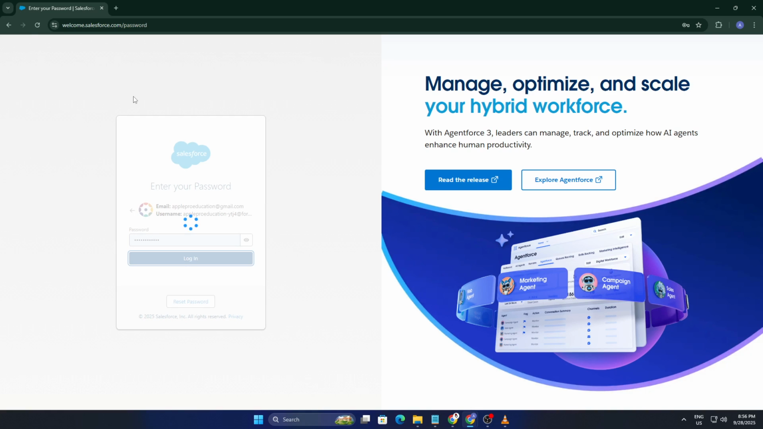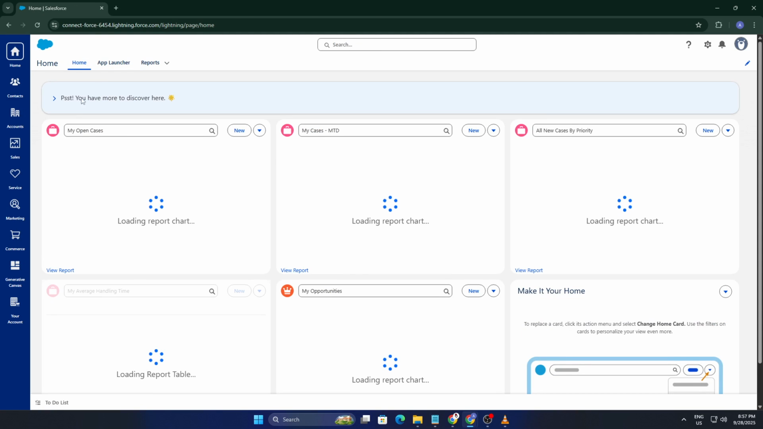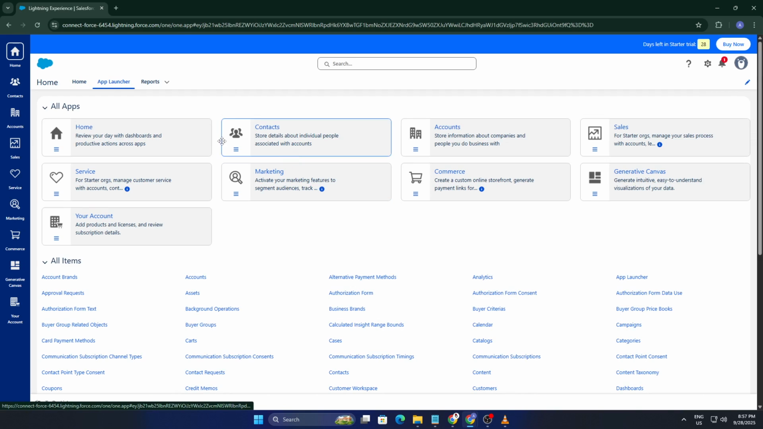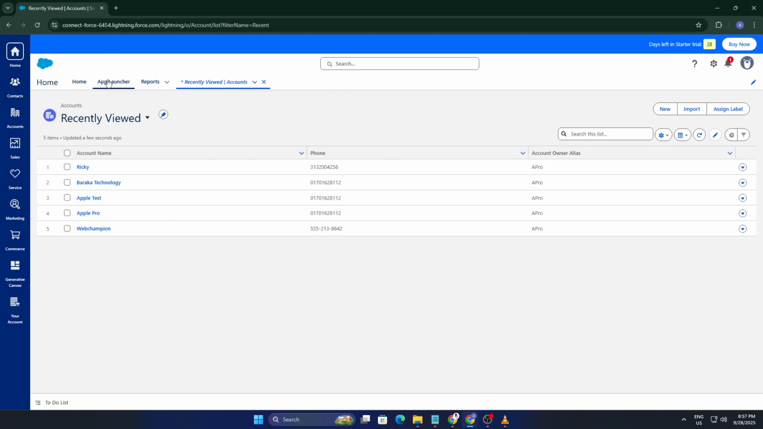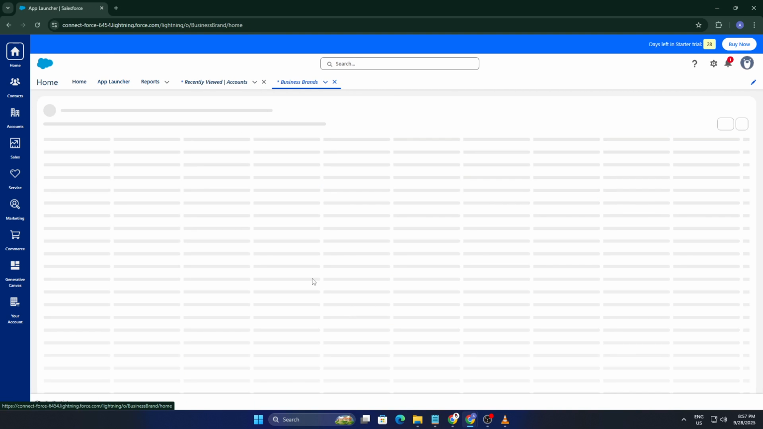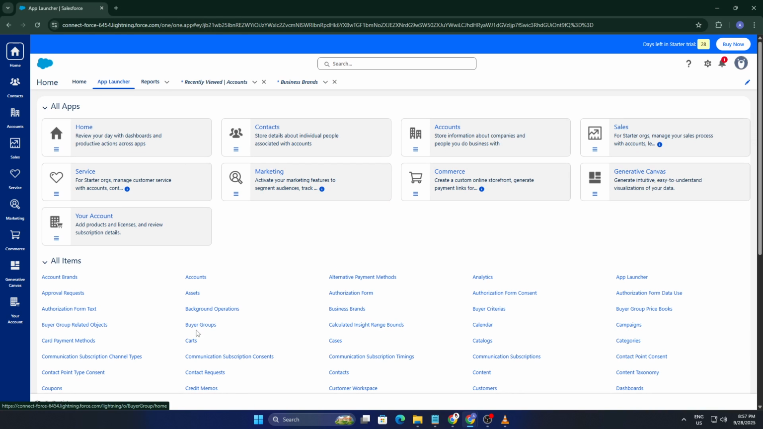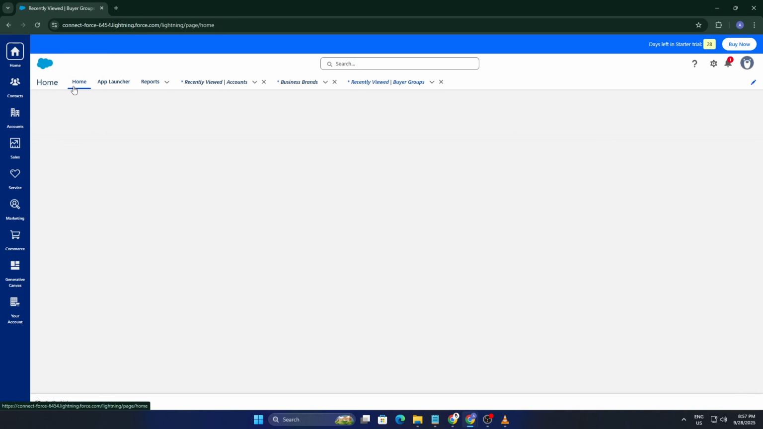In just a moment, you'll land on your Salesforce dashboard, your personal hub filled with whatever apps, pages, and records you've been working on. Now, here's where the magic happens. If you've got a bunch of Salesforce tabs open across your browser, you don't need to hunt them down one at a time. Instead, use the simplest shortcut most people overlook.